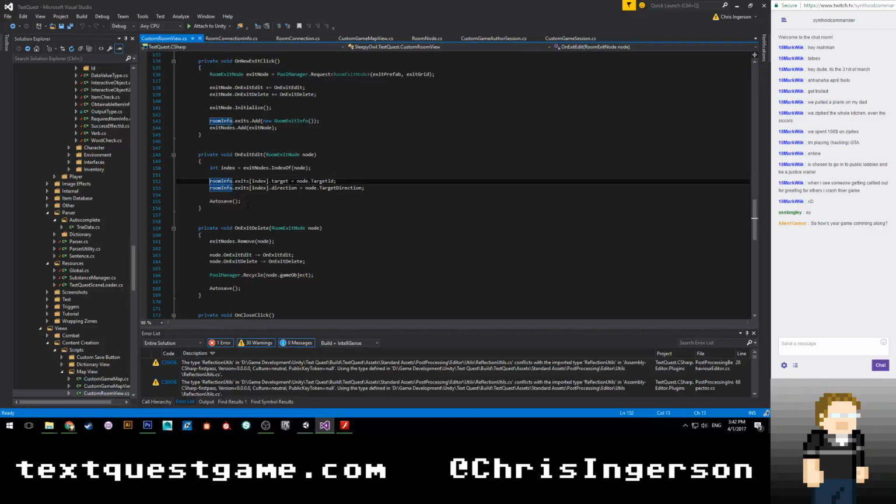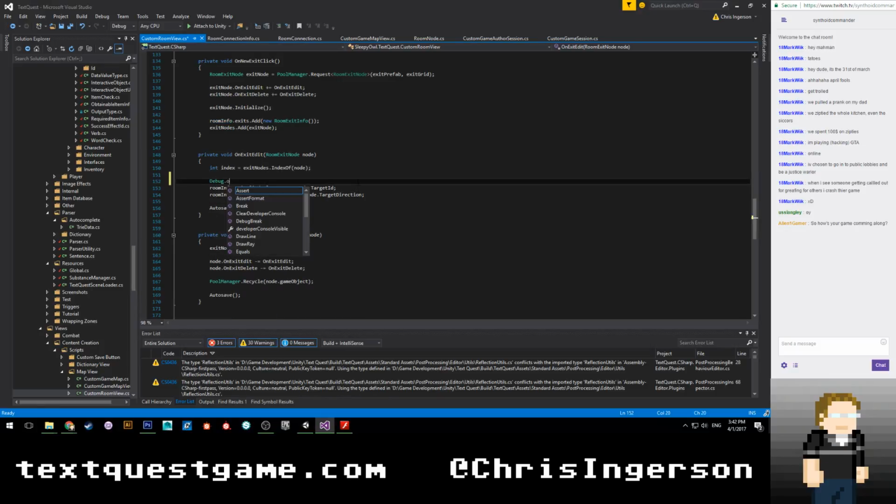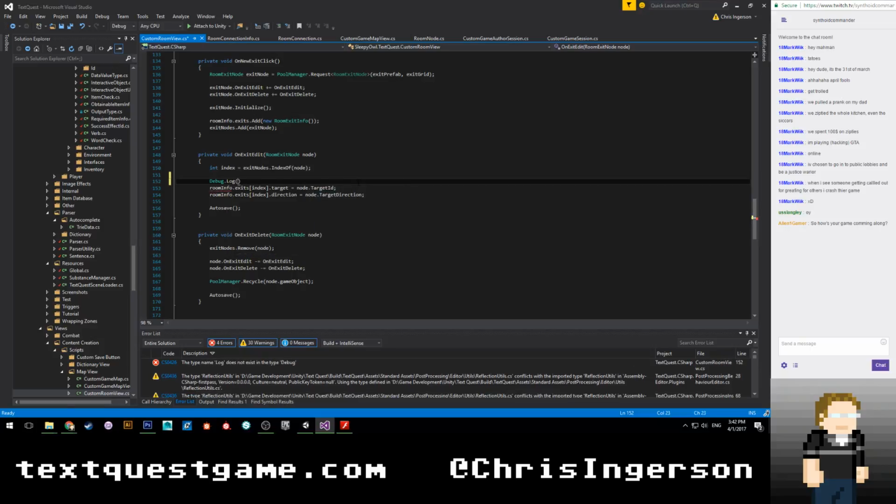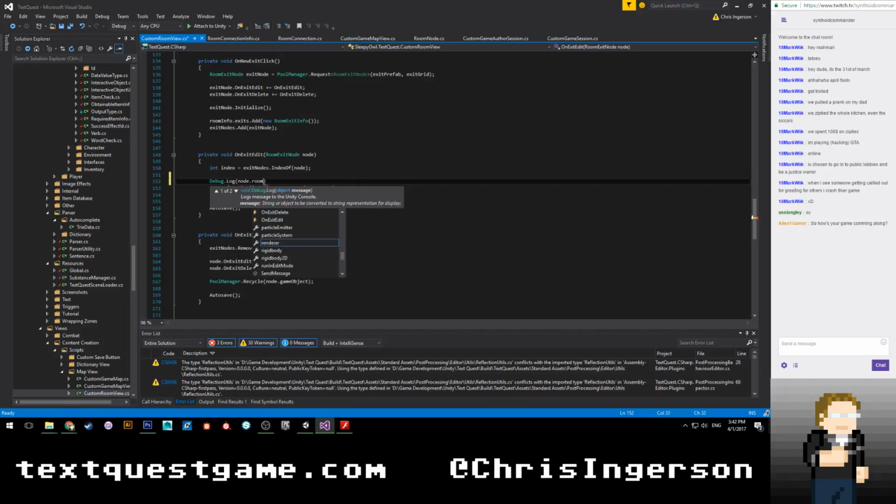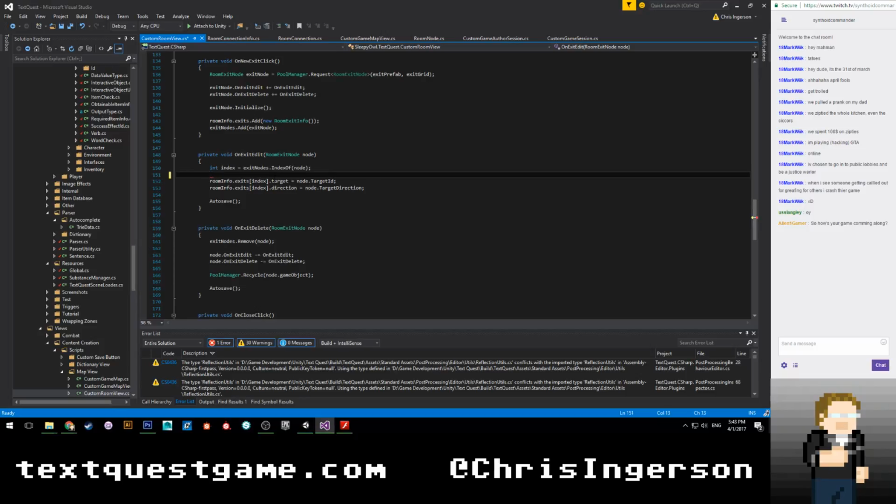So let's see here. Room exits index. So I guess let's debug dot log node dot room. Oh, I guess it wouldn't be able to do that, would it? Oh, you know what it is? So this isn't the room node like I thought it was. It's actually the exit node.